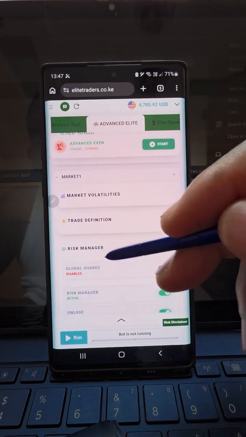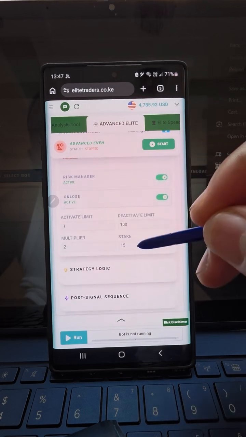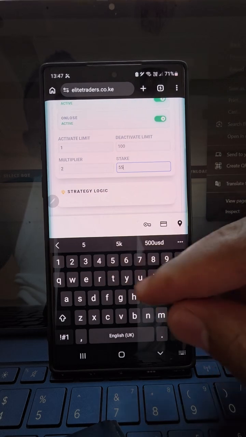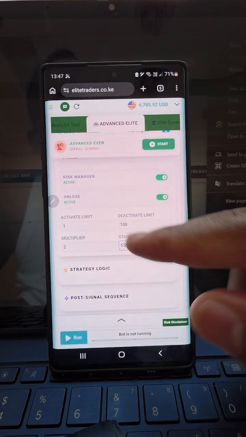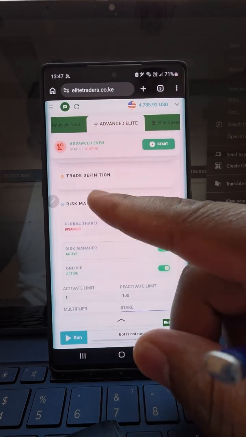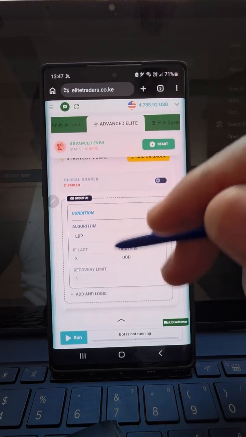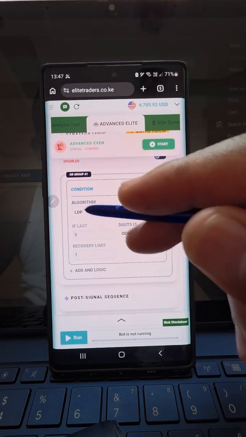So close trade definitions, let's go to the risk manager. We're going to set up our stake. We'll use a stake of 50. Let's do 55, yeah. A stake of 55, that's good. So the robot is already automated. You can actually see the strategy is already configured.